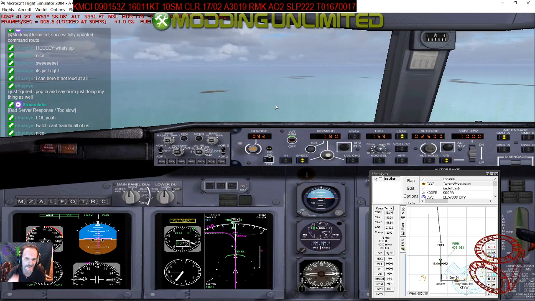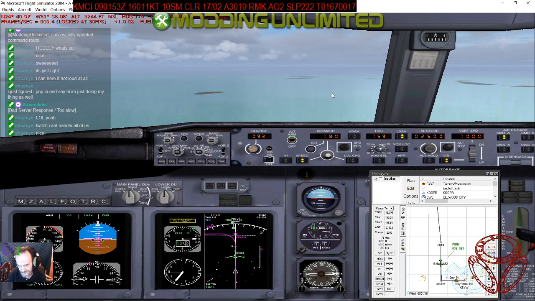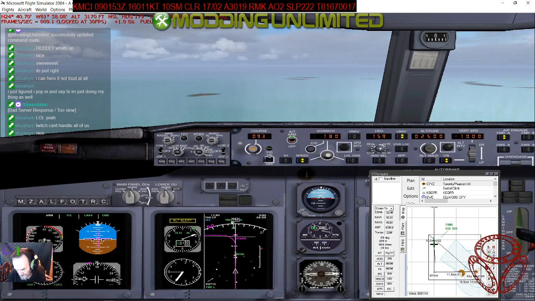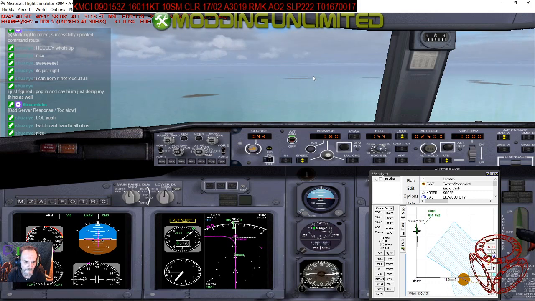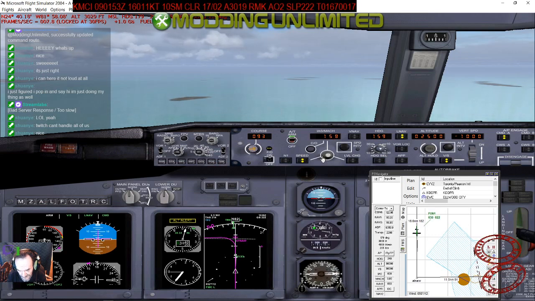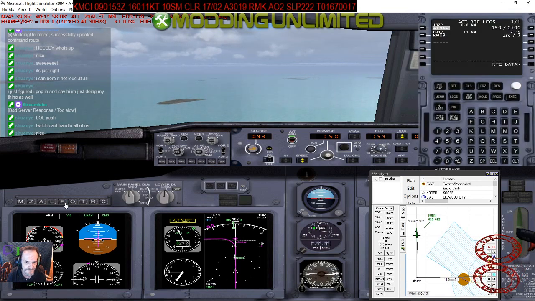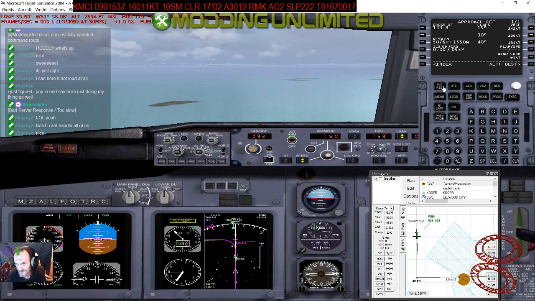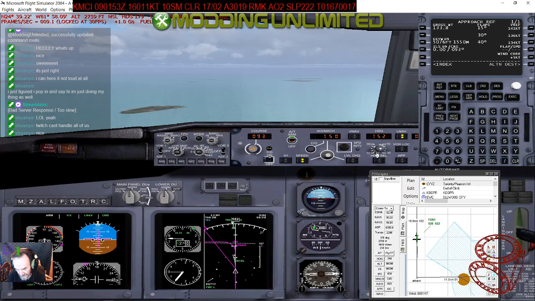Alright, we're almost within 1,000 feet of our altitude. Alright, start slowing some more. Our approach speed is 150. Actually, let's confirm it. 130. So we'll do 140. Went the wrong way. God damn it, that's not what I wanted.